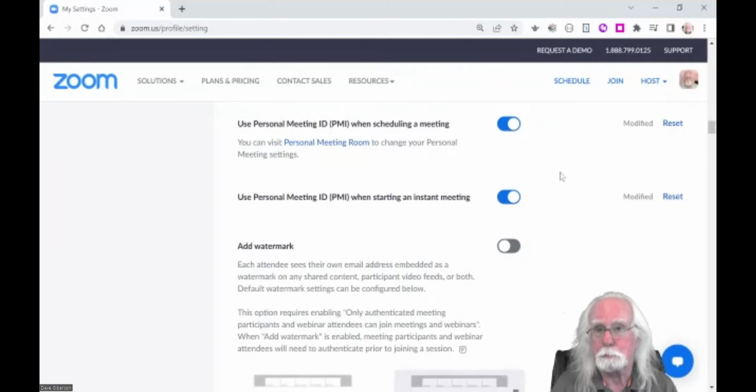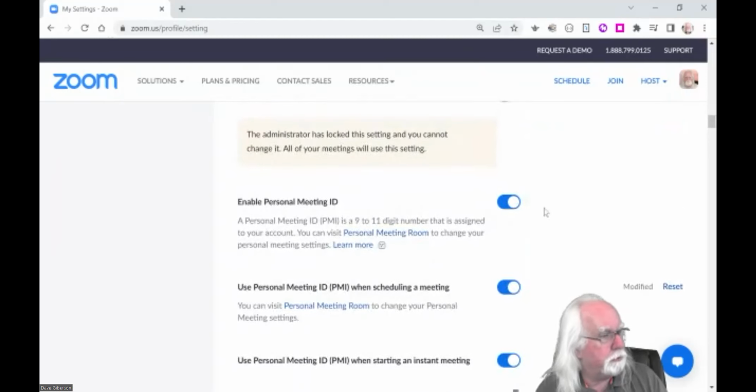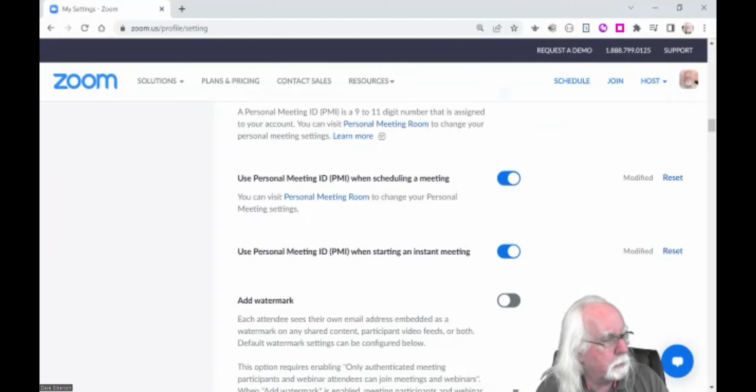If you select this option, that instant meeting will start in your personal meeting room instead of some randomly generated meeting room. So if you have those three options set, enable personal meeting ID, use when scheduling a meeting, and use when starting an instant meeting, it's very hard, not impossible, but very hard to end up in a situation where you're in one meeting room and everybody else is in another. I keep those set that way all the time to avoid that very thing, because it's happened to me too. That will fix that.